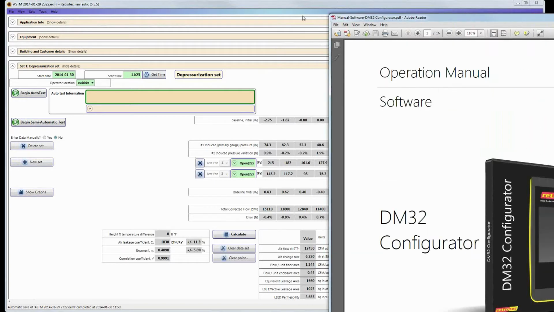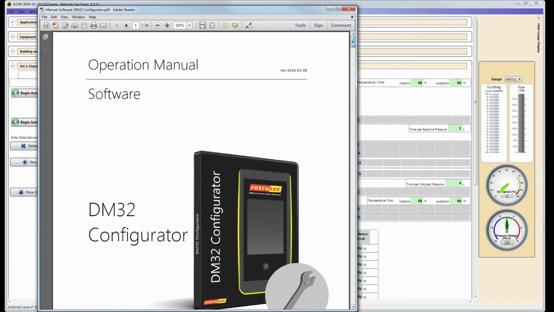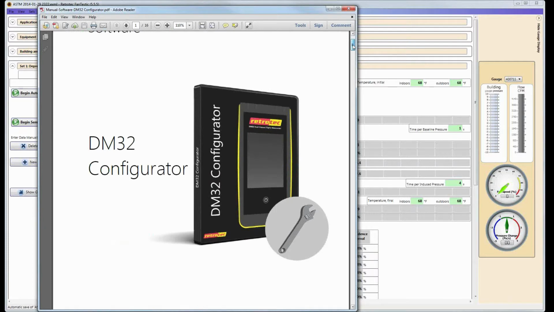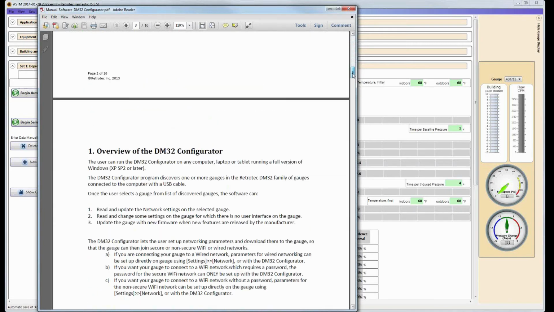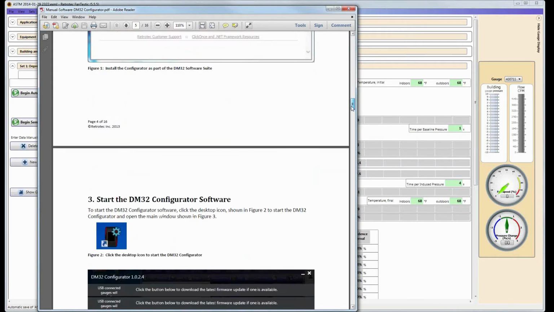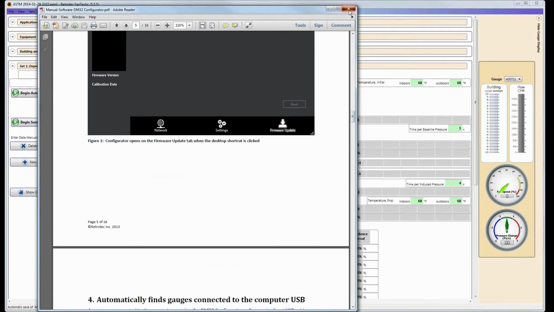Manual on the DM32 configurator, which is the way that you can take your DM32, plug it into the internet and update it online. Shows you exactly how to do that, how to change the settings, and so on. Very nice manual there.